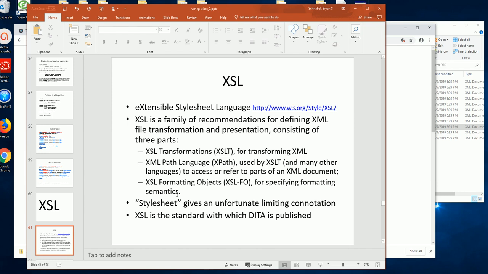XSL stands for Extensible Style Sheet Language. Its rules are here at this URL on the W3C, World Wide Web Consortium. XSL is a family of recommendations for defining XML file transformations and presentation, consisting of three parts. XSLT, which is Extensible Style Sheet Language Transformation. XPath, which is used by XSLT and many others to refer to parts of an XML document. Or XSL-FO, XML Formatting Objects. This is basically how we apply formatting to XML files.